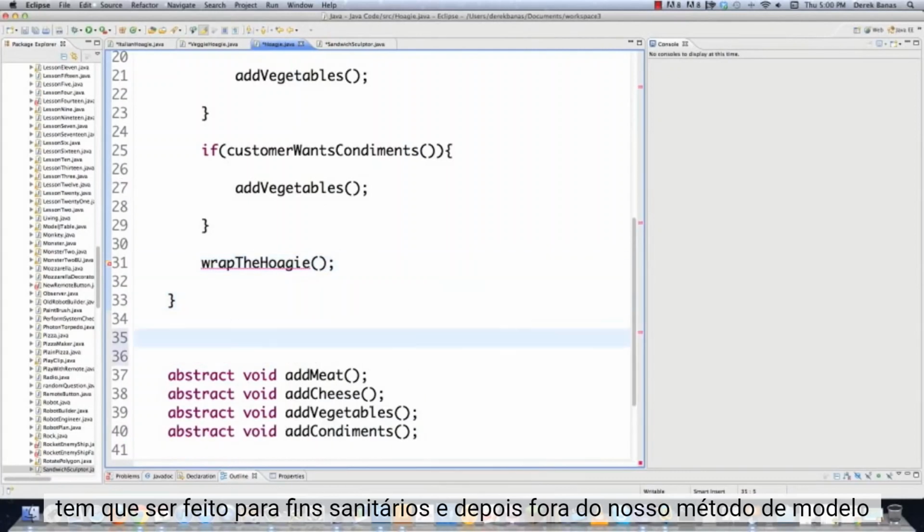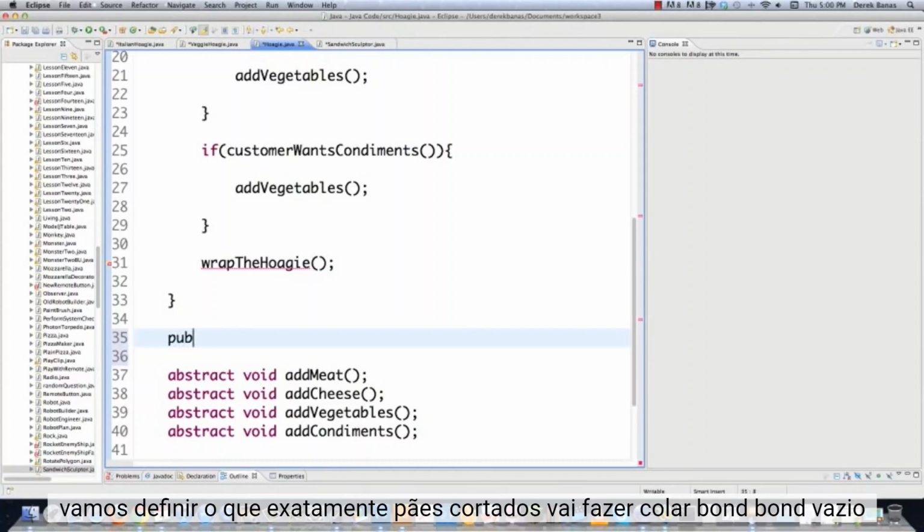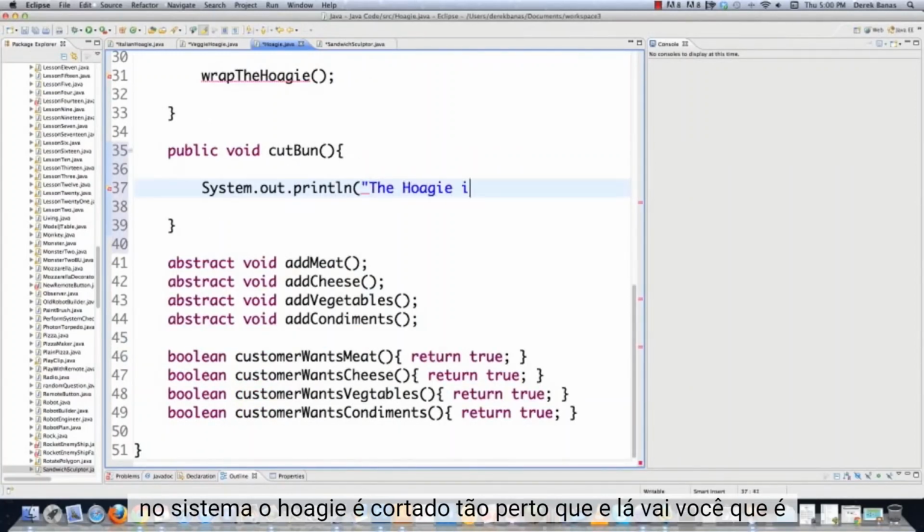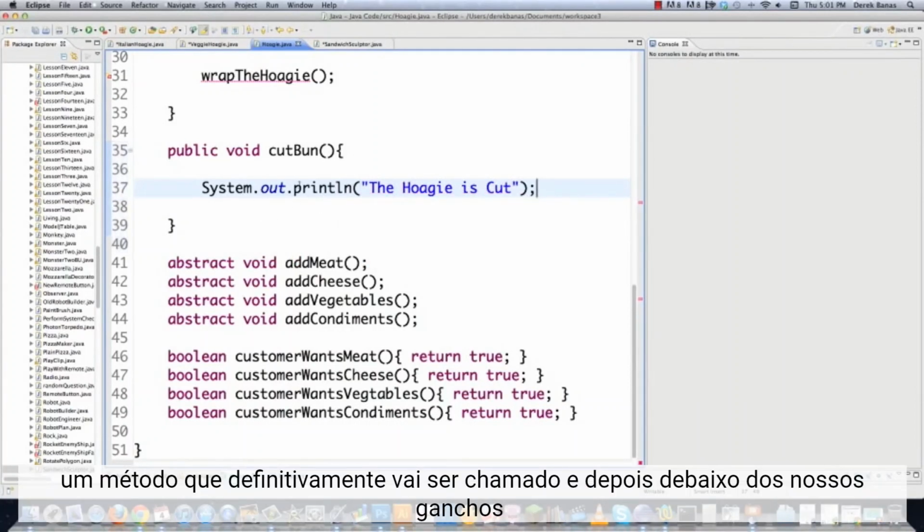And then outside of our template method, we're going to define what exactly cut bun is going to do. Public void cutBun, paste in System.out: the hoagie is cut. Close that, and there you go. So that's a method that's definitely going to be called.